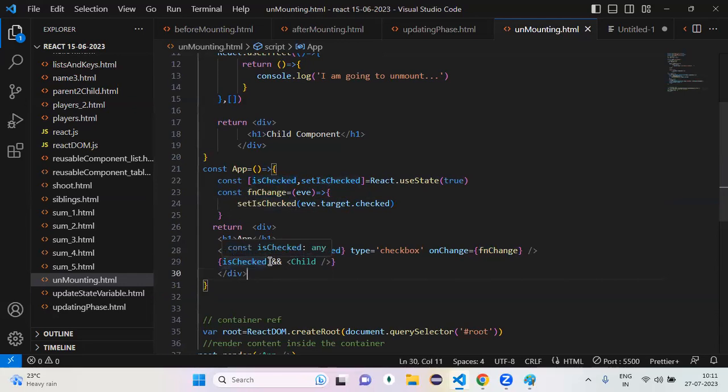Now come to this one. This is a logical operator, and when this logical operator executes, whenever the first expression is true, only then does it go to the next. Got my point? So if isChecked is true, then it is going to render. Whenever isChecked is false, it never goes to the next, so it is not executed. Okay, thank you.